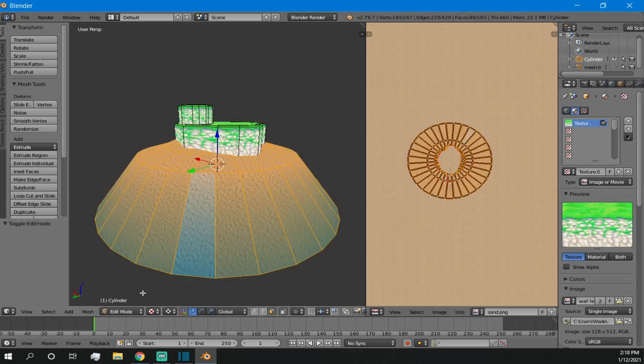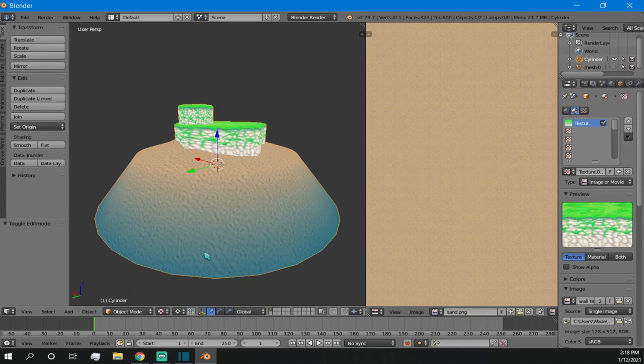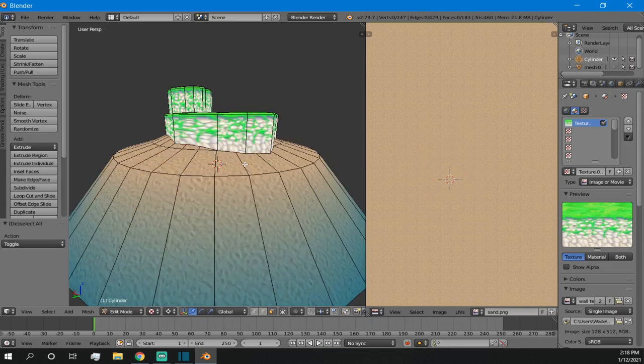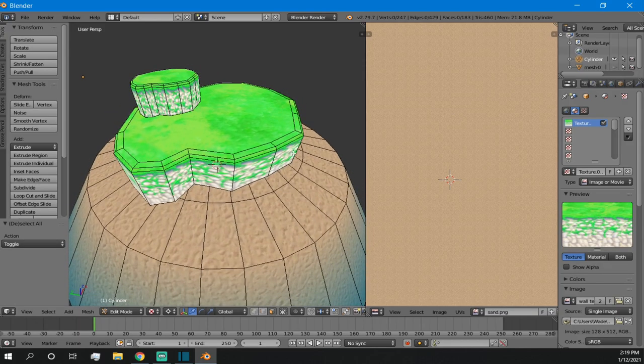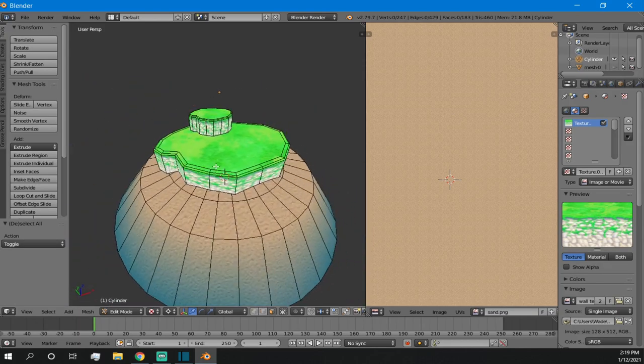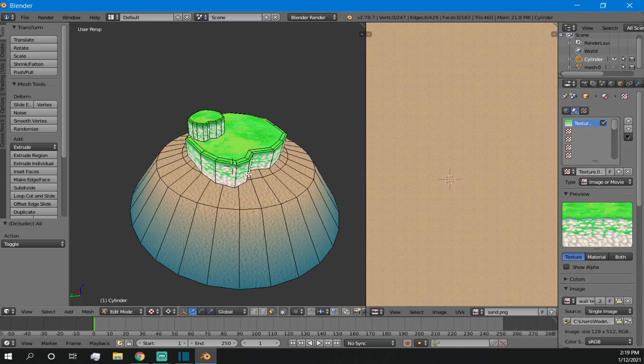Yeah, so that's that. Object mode. Edit mode. So yeah, we got this nice object just going on. It's pretty nice. All right, I think we're just about ready to import it into the game. But there is a couple steps left to take. I know that much. Thinking if there's anything else I really need to explain to you.